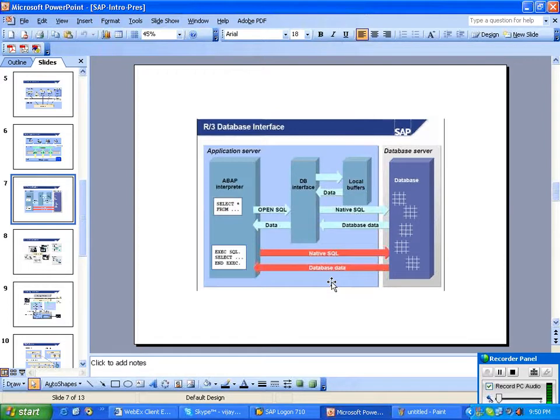Yes, but ABAP has its own structure, and I can tell you that all the SQL commands may not work in ABAP. ABAP has its own definitions, and SQL has its own definitions.